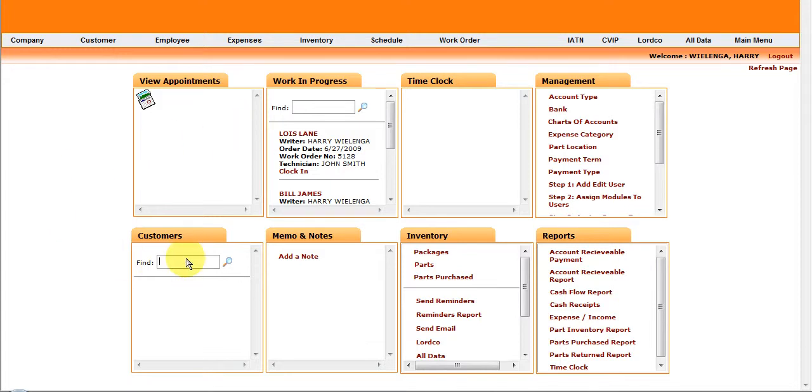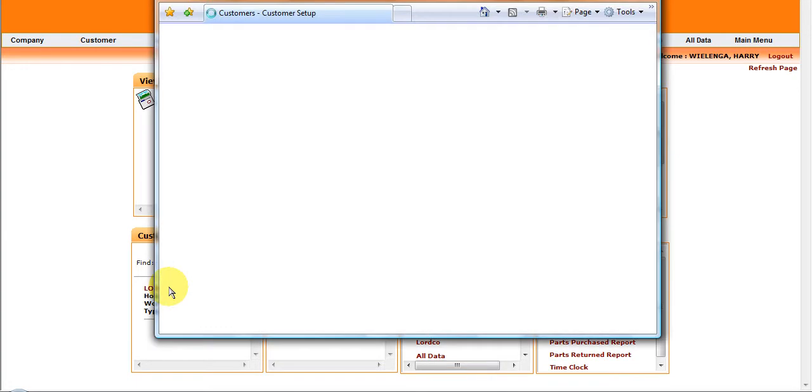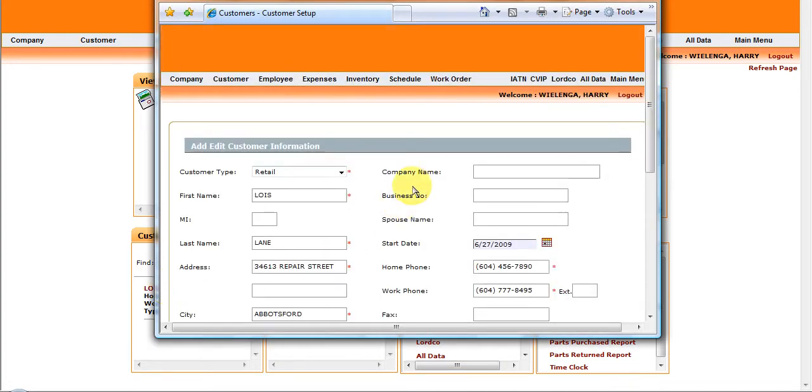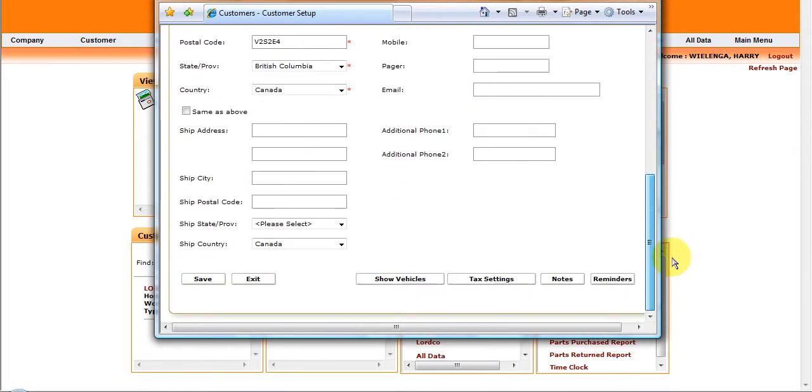The first way, you can just quickly type in the customer's name in the customer field, press search. It's going to find the customer, click on the customer, and it'll load right there for you to do all your editing. Okay?